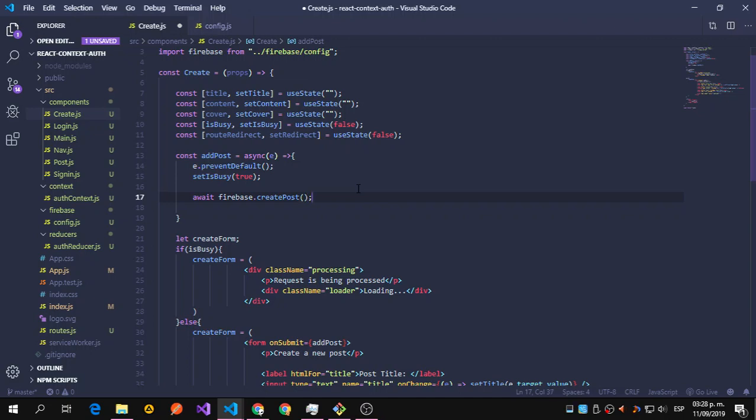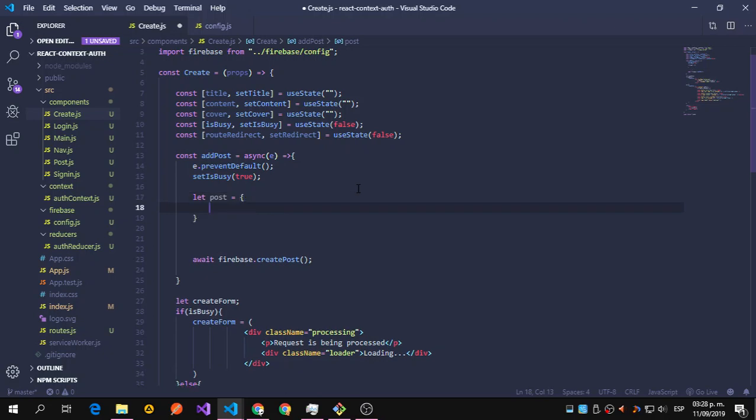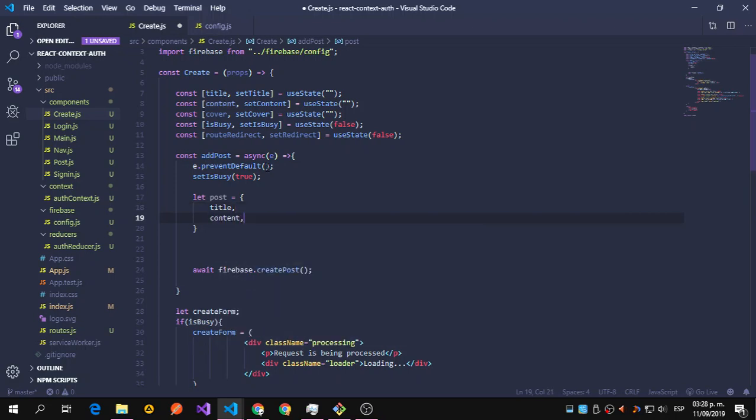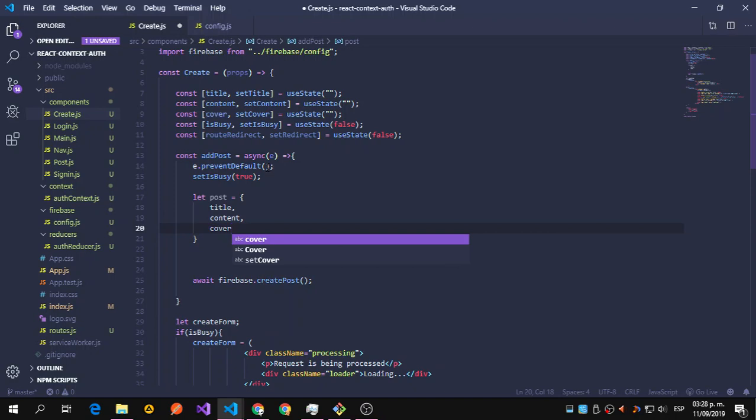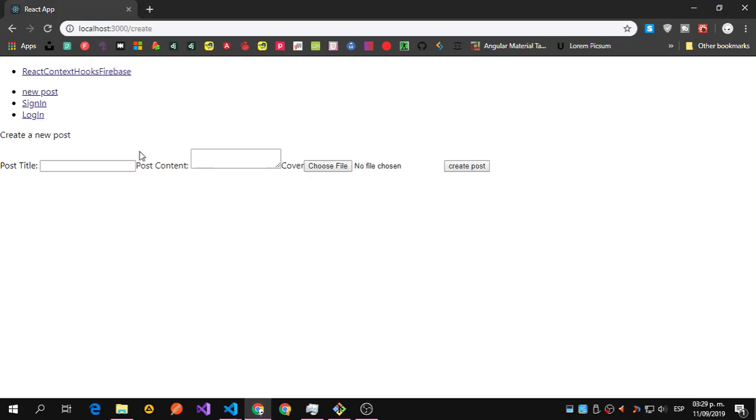Okay, the post that we're going to add is going to be here, so let post equal the title that we are going to set in the form, also the content, and the cover is going to be the value of the cover, but since the cover is a file list, we're going to return the first value inside that and pass this to that. So this is the post that we are going to add. So let's save that. Let's check this.